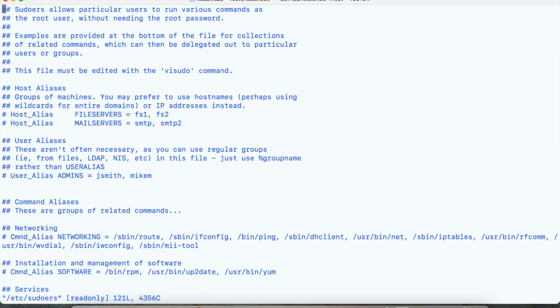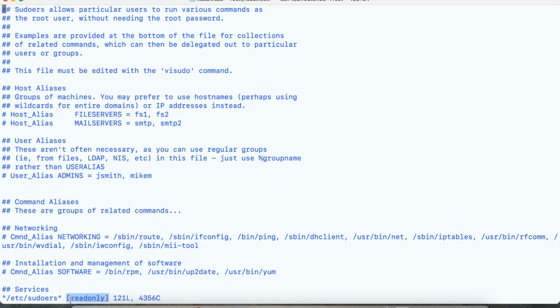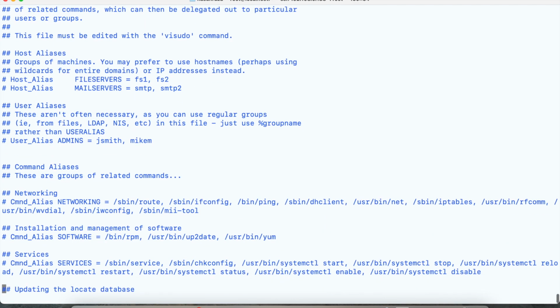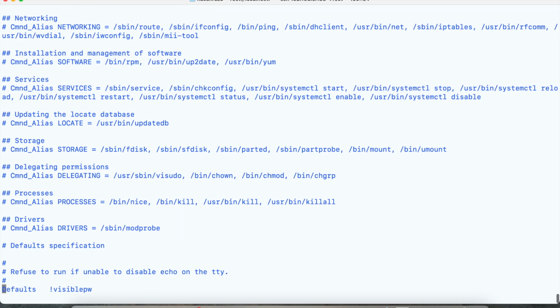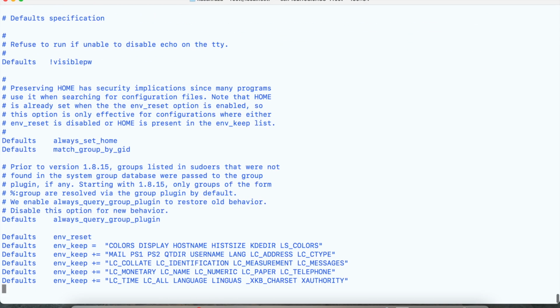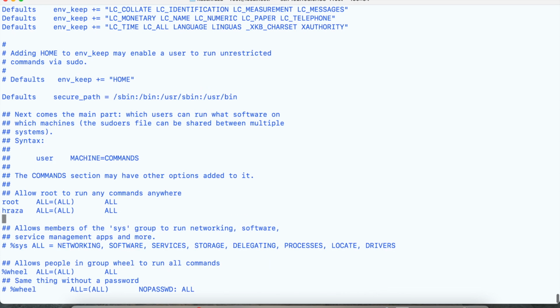Now good practice is to use view so that you do not accidentally change anything. This way we have read-only access to this, even as a root user. If we go further, I would strongly suggest reading all of this, and you will understand how exactly it's working. But the important points which I really want to let you know are, for example, allow root to run any command anywhere.